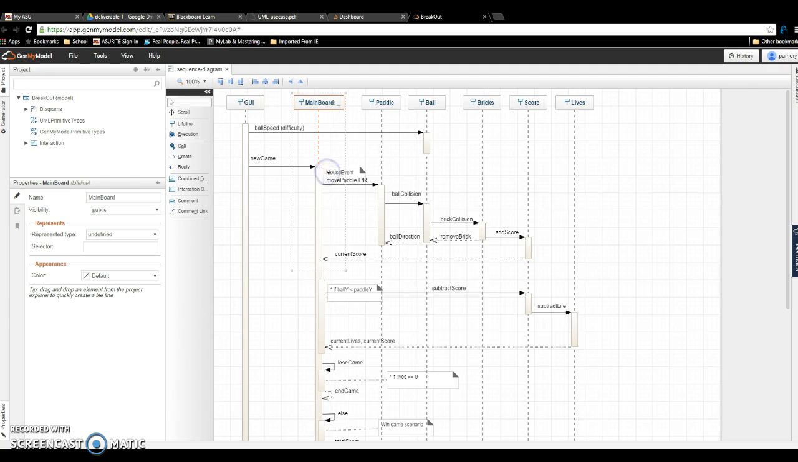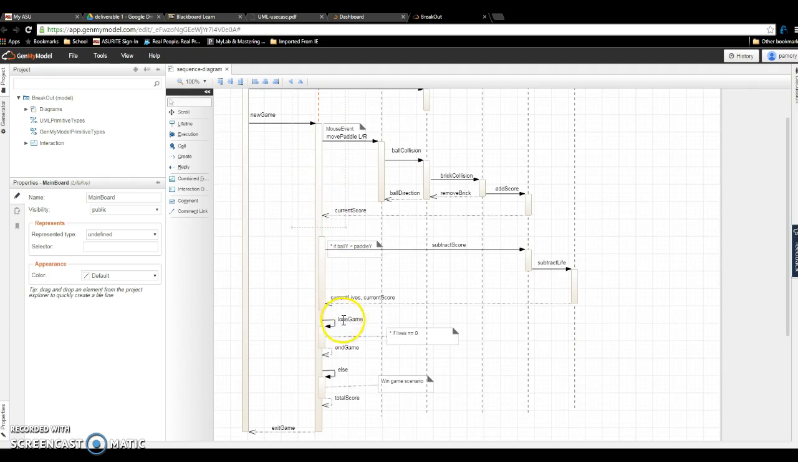This part was for the main board. We have our paddle, the paddle movement, losing the game, end game, total score, and also the current lives and the current score. If they lose a ball or a life, then they would also lose some points.